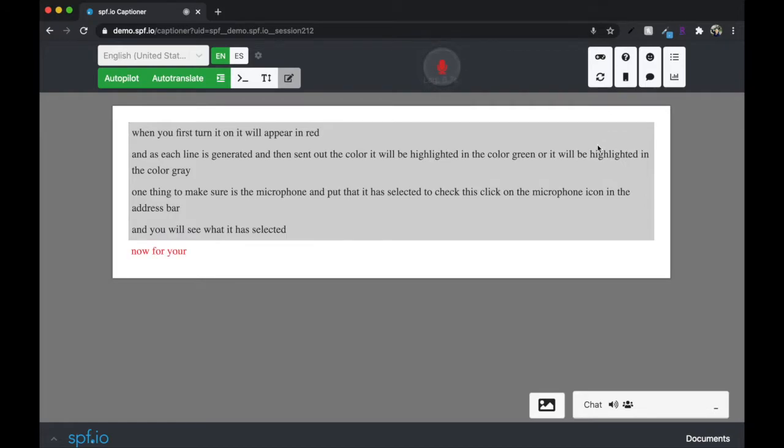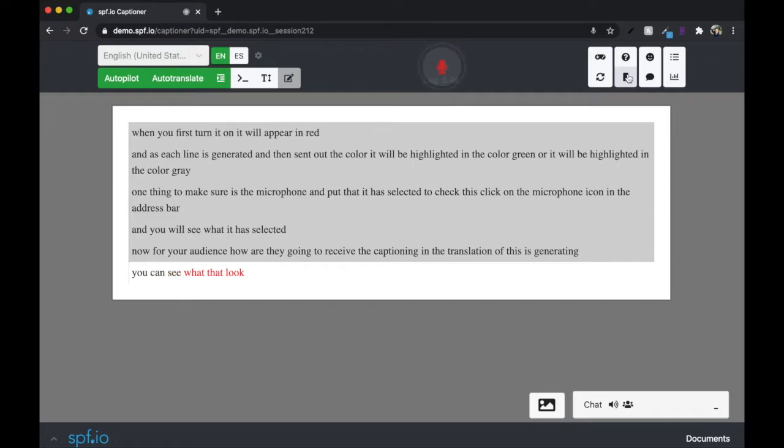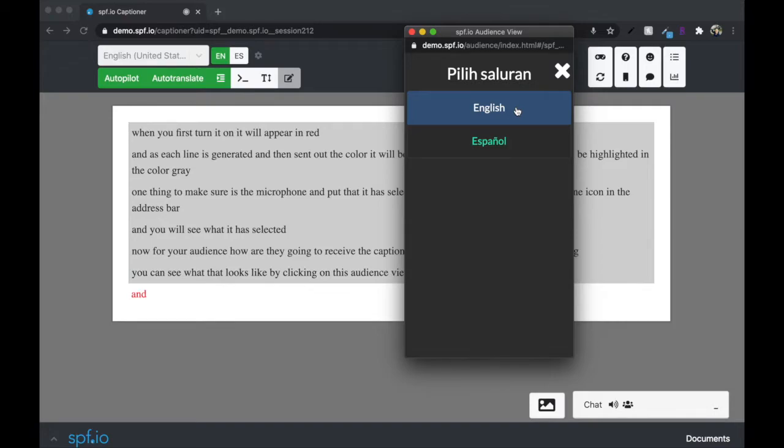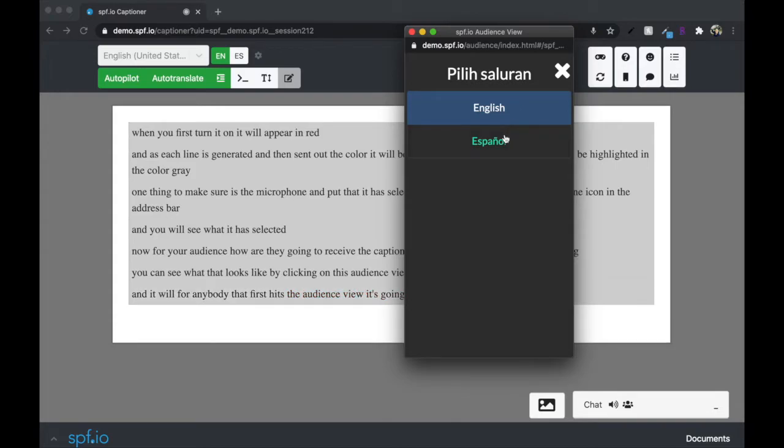Now for your audience, how are they going to receive the captioning and the translation that this is generating? You can see what that looks like by clicking on this audience view icon here. For anybody that first hits the audience view, it's going to ask them to pick their language. I'll go ahead and pick Spanish.